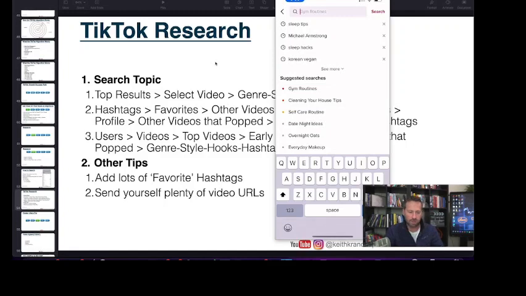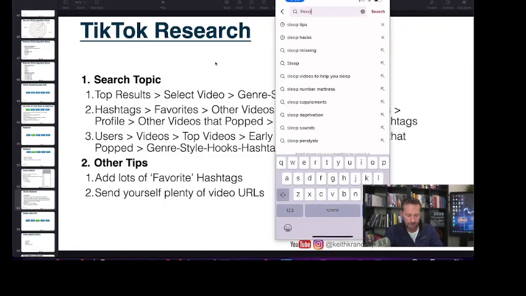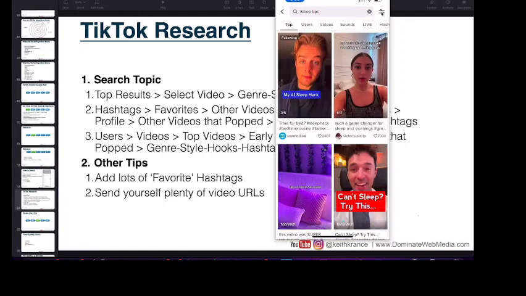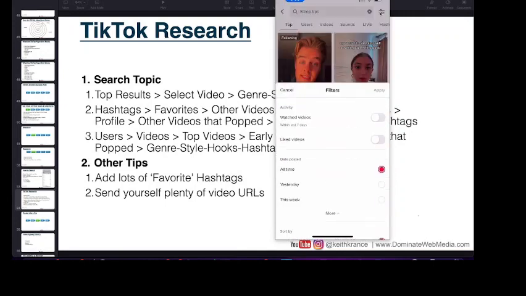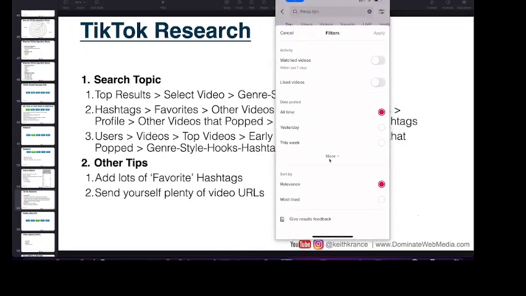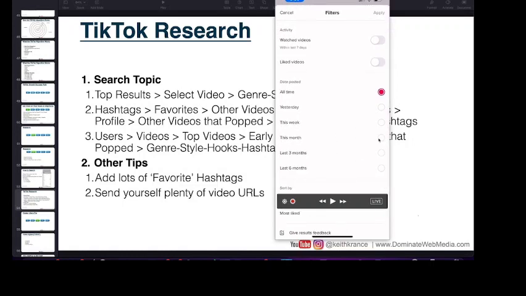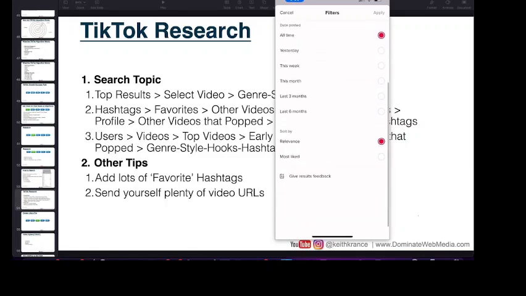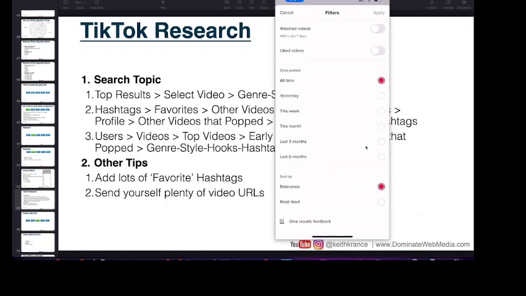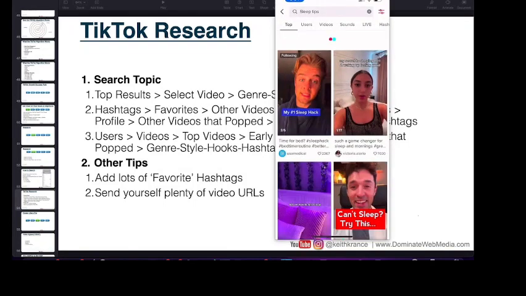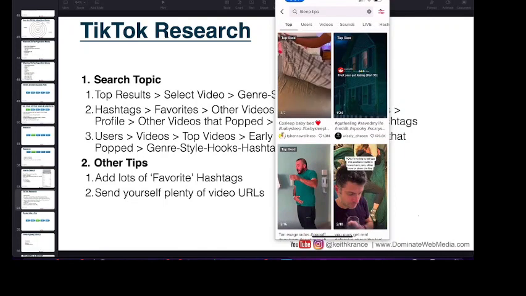Top right there in research, and let's search for sleep tips. Once we do this, we go up to the preferences and change this. If you click the more here, you can go to this month, which is about 28 days, or the last 3 months. I use both of those, and then I also go to most liked. Let's go to 3 months and most liked, and then apply at the top right. Boom.